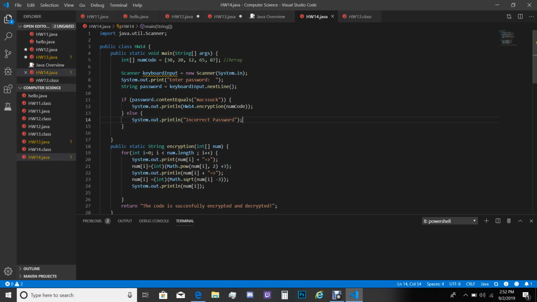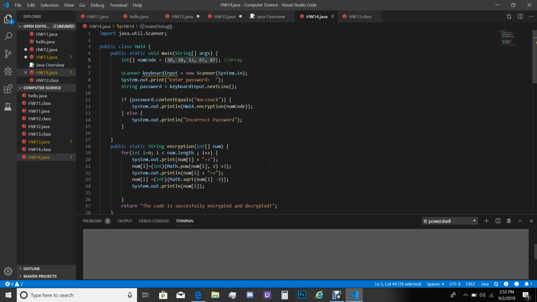You can see these arrows, so first you'll put the original number, and then the arrow shows that it'll go to this function, and then what you get from the function will go down here. And what this is basically the opposite. So it'll square it, and then subtract it by 3. So then you should basically get what is in the number code by encrypting and decrypting it.